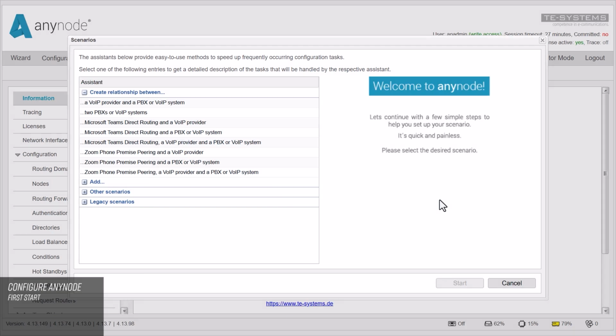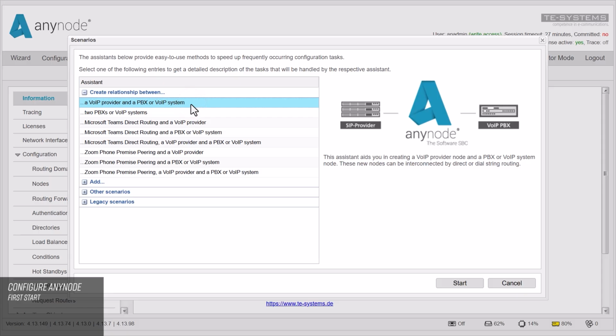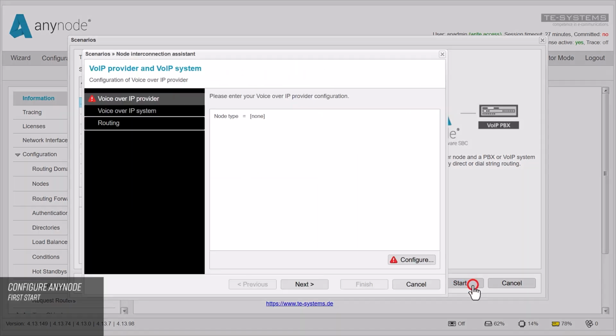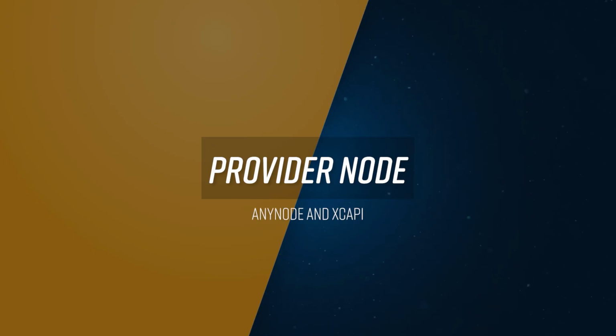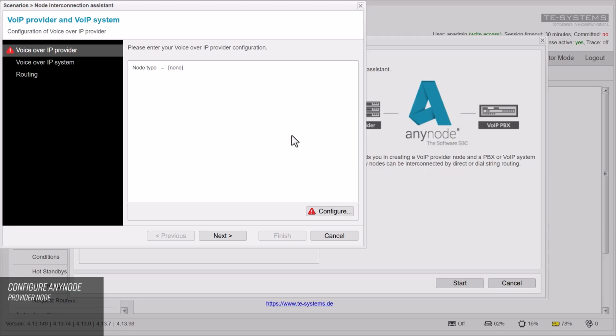To begin the guided setup, the wizard will lead you through the process. In this example, we will create a relationship between a voice over IP provider and a PBX or voice over IP system. Once you've selected the scenario, click Start and let the Node Interconnection Assistant guide you through the setup tasks. Provider Node. The Node Interconnection Assistant will open.